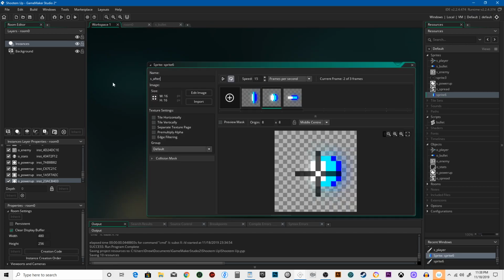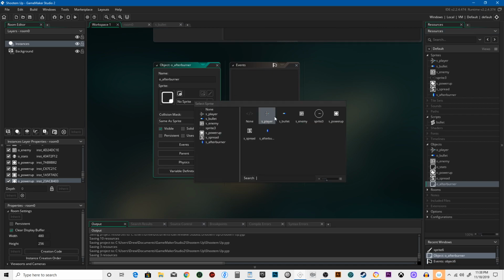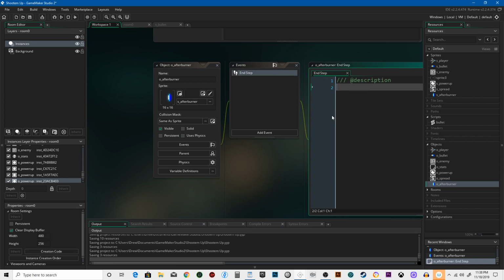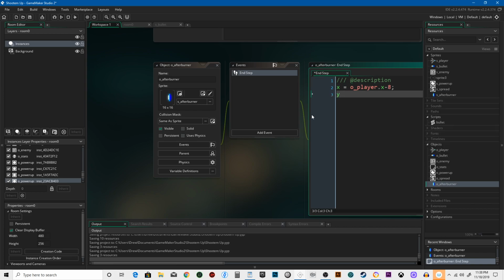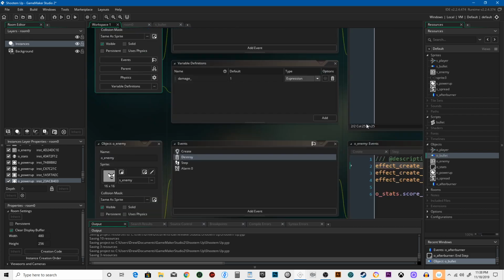So, afterburner. Create an object. Oh, afterburner. Select the sprite. We're going to say it's going to be an end step. Its X is going to be o_player.x minus 8, and Y is going to be o_player.y. So the same y coordinates, but minus 8. I'm going to go back to there. And actually, it sits forward 3 pixels anyway, so let's just subtract 5 from that.